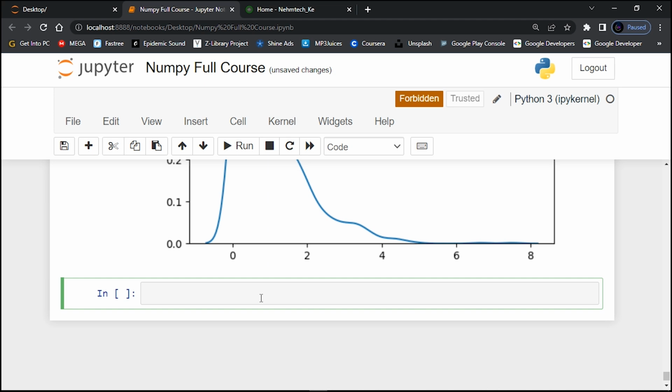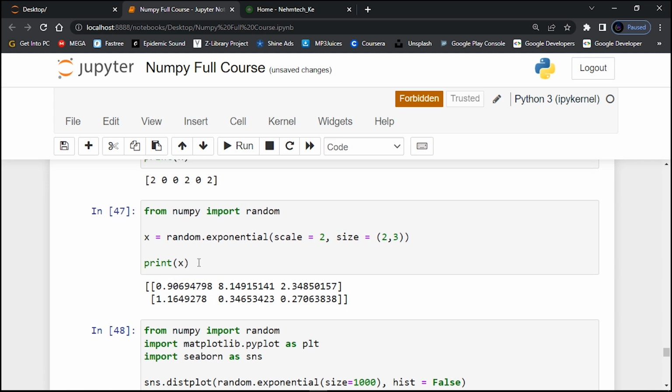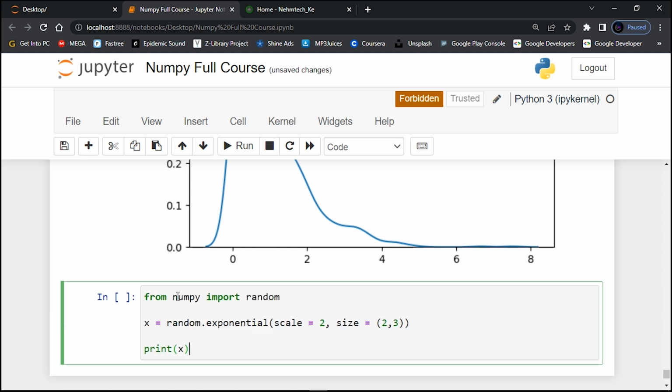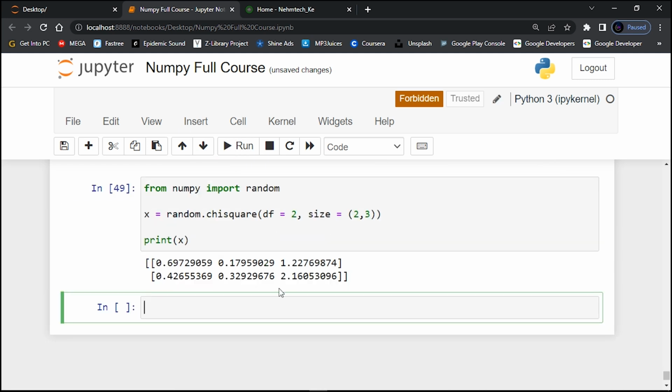And so what I do, let me just copy the code somewhere here, and then let me paste it here for the sake of time. And then here I'm going to change from exponential to chi-square. What is the spelling for square? I think it's this way. And then here we're going to change the parameter. It is df, degree of freedom, and then give it 2. Then the size, let it be a two-dimensional array. And then you can see the results here.